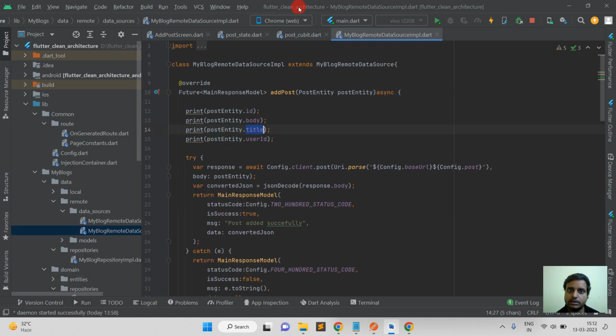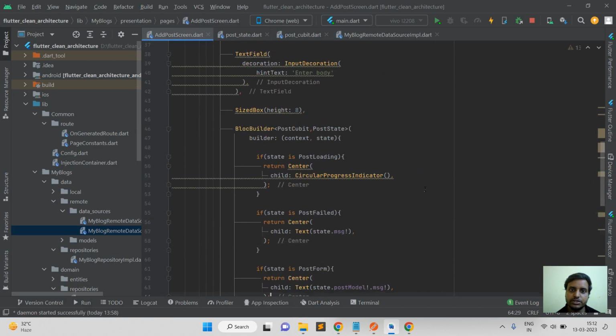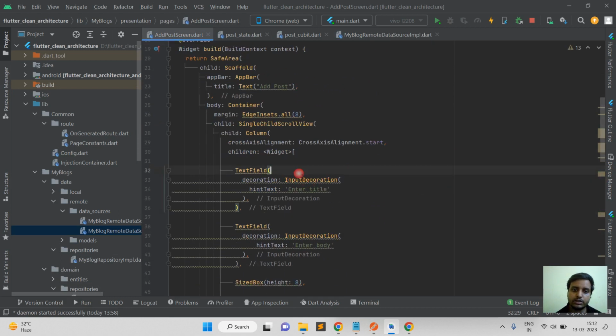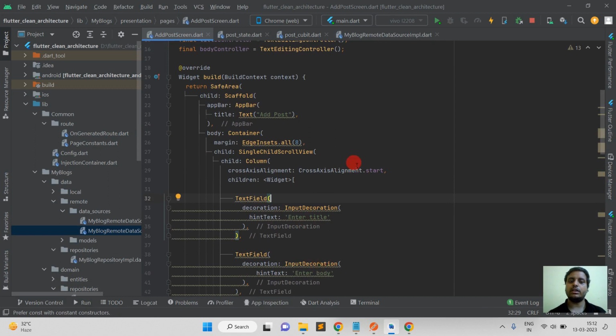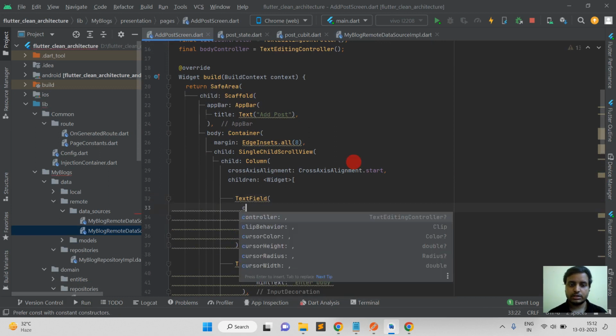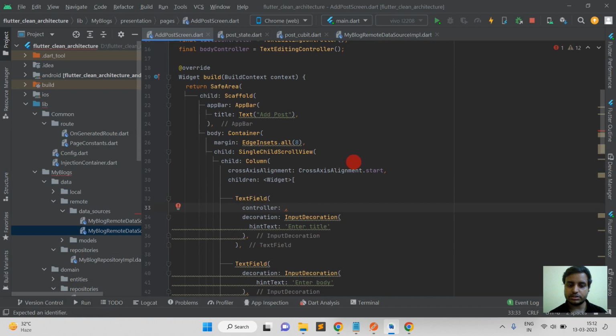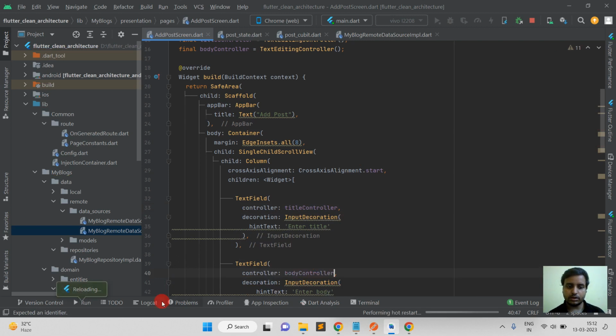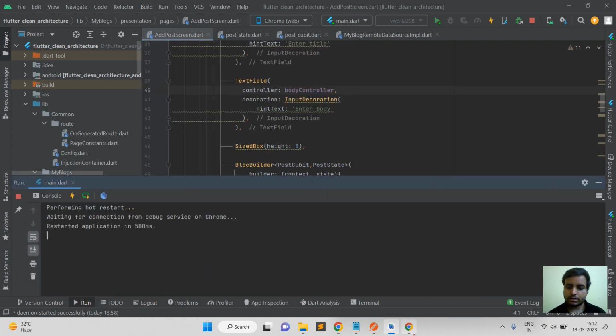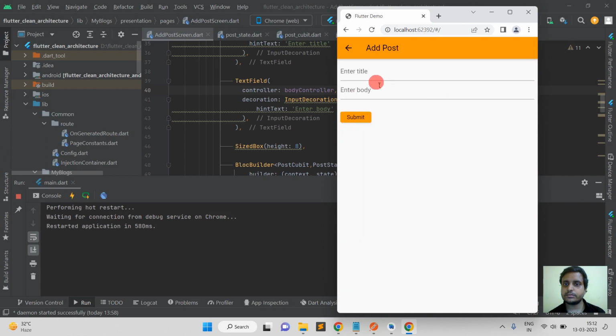Okay, because I have made some mistake here, because we have not set the controller in the title and body. So we will have to pass the controller inside the add post screen. Here we will use title controller, and then here body controller. Okay, I think it will work fine now. Now I'm going to check again and click this submit.